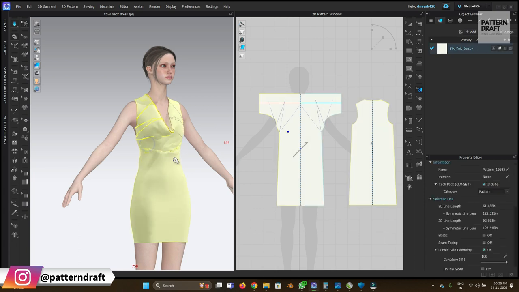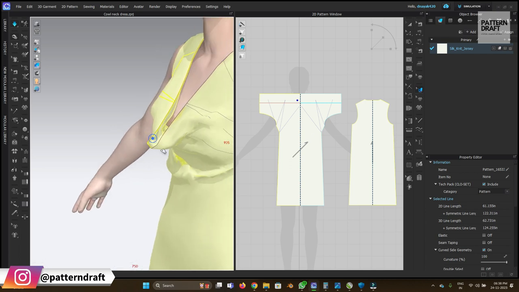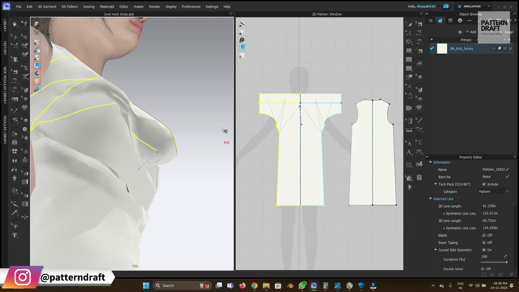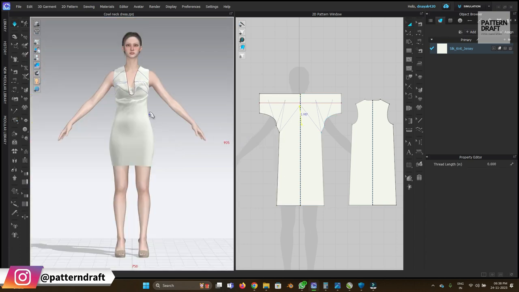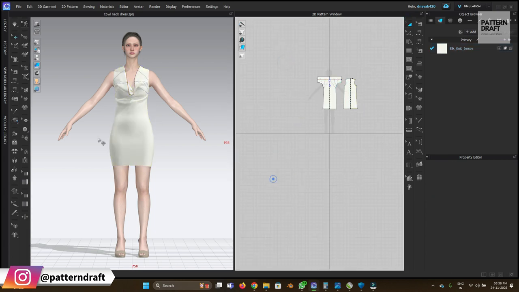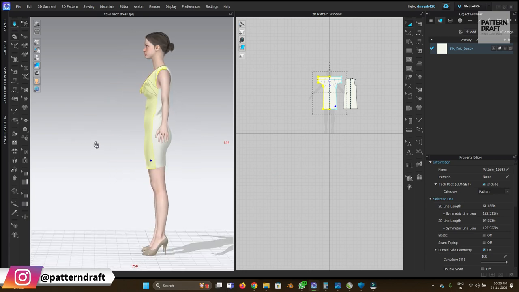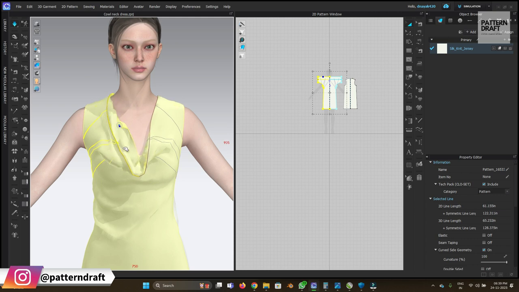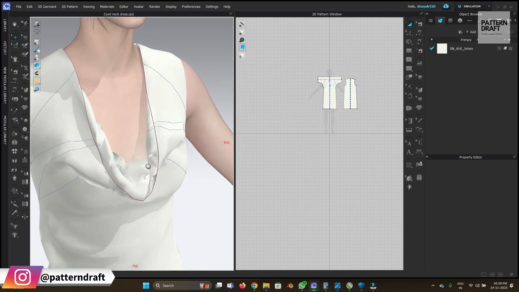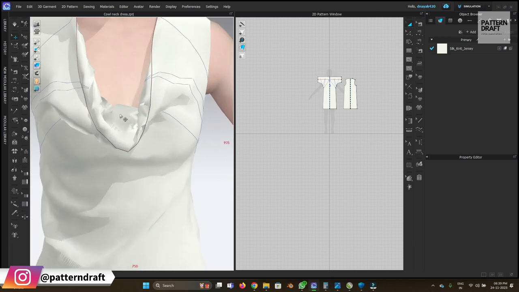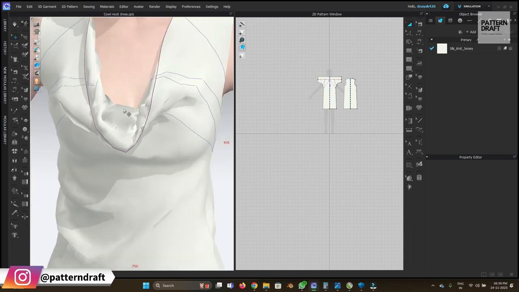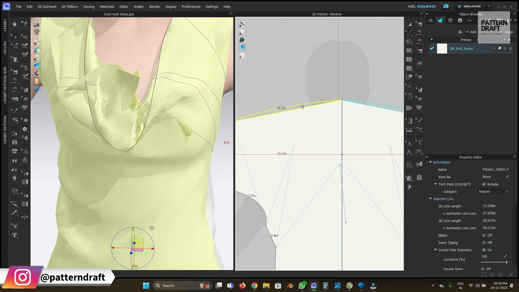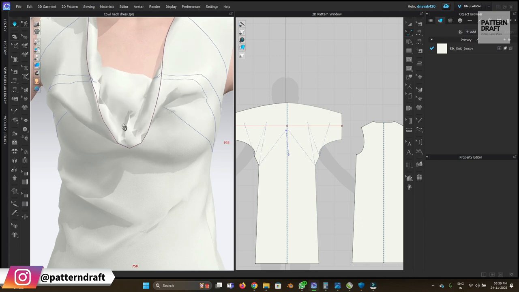Now we will just add some pins here. If you see, we are facing some issues in the neck part. In this part there is not that much fabric, so we need to extend the fabric in the center part. So we'll extend and make a curve shape. Then this issue will be resolved.